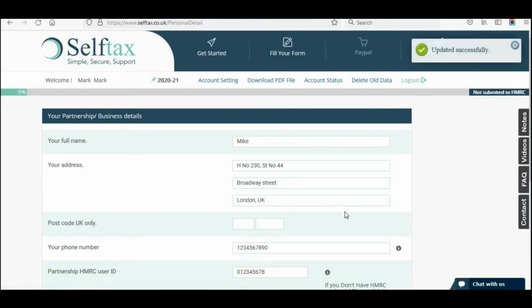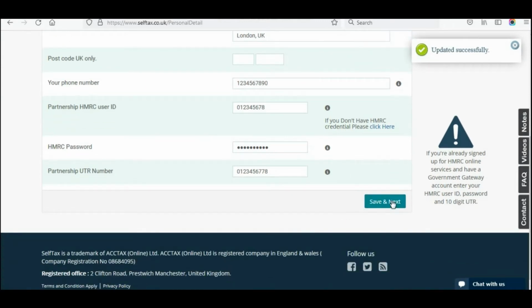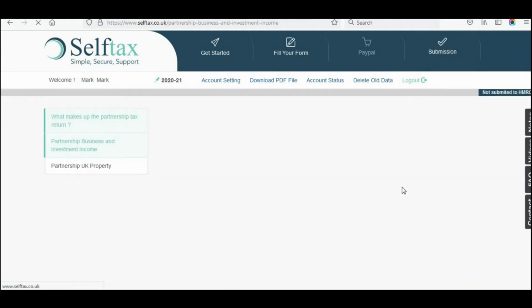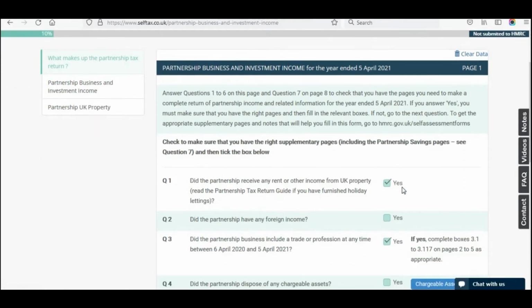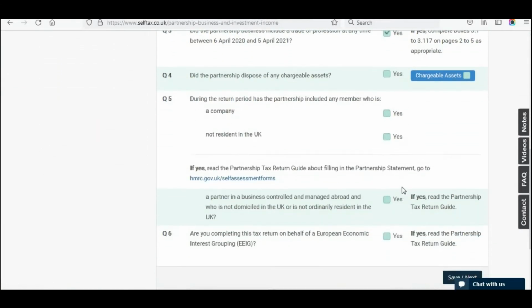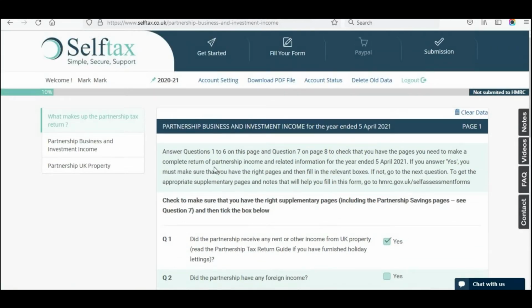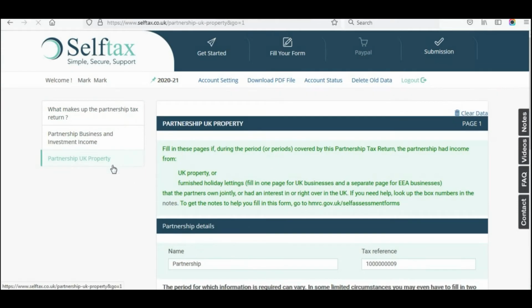Once you are in, make sure you select SA800 partnership tax return and click next. Enter your partnership details here and click next. On the next window, you can select your relevant forms. For example, if you are involved in a UK property partnership business, then you can select the partnership UK property form and click next. Now here, please do not proceed to the main SA800 form, which you can see right now. Please click partnership UK property on the left side. If you have chosen any other form, always start with that form instead of going into the main SA800.